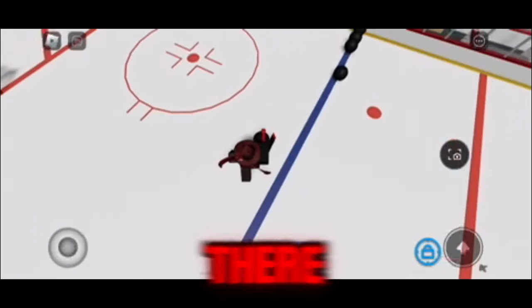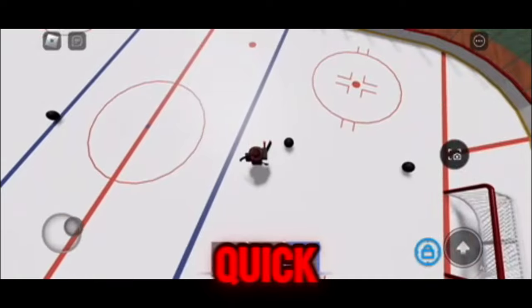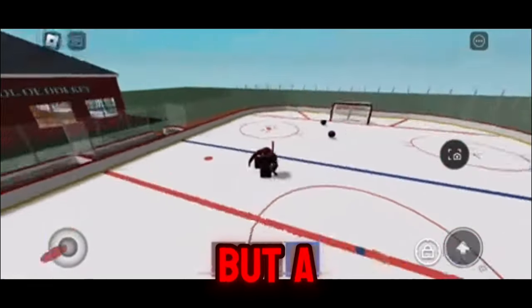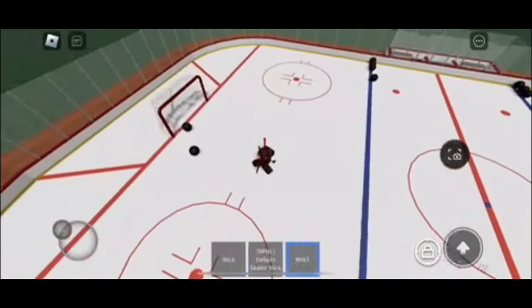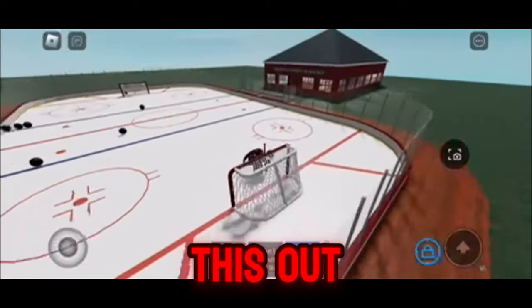Oh, there we go, hit the post there. And you're just going to toggle that shift lock in the game. Here we go, I'm trying to figure out how to control this real quick. All right, here we go, on the backhand. See, it's almost like the PC controls, but it's a little bit easier in that retrospect. But at the end of the day, it still gets the job done. I'm trying to figure this out.